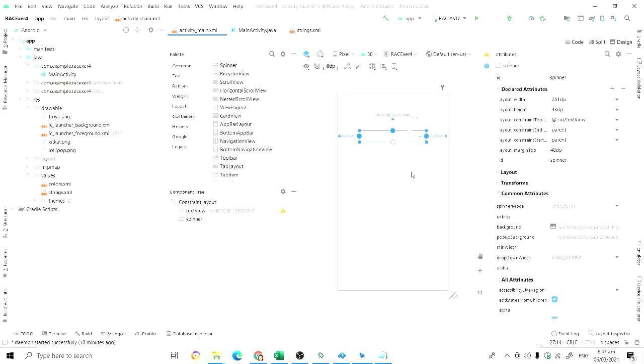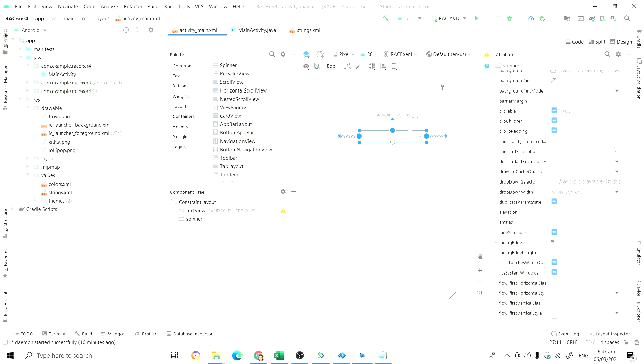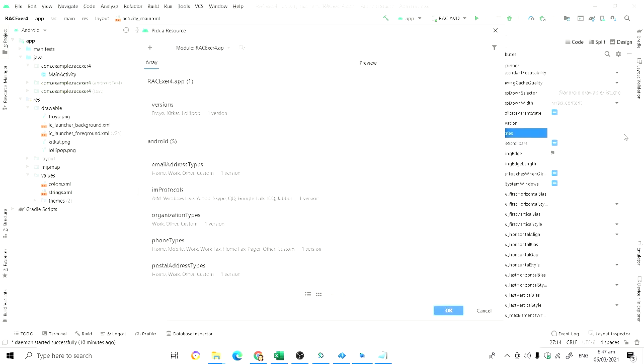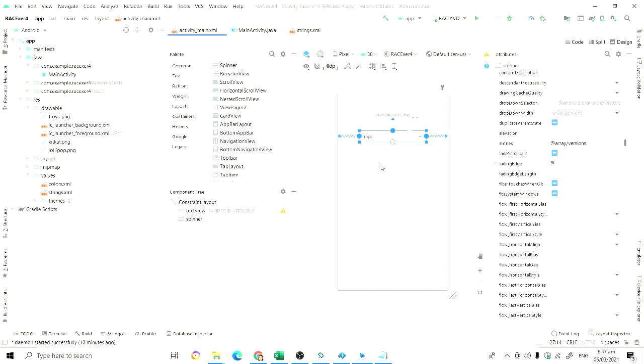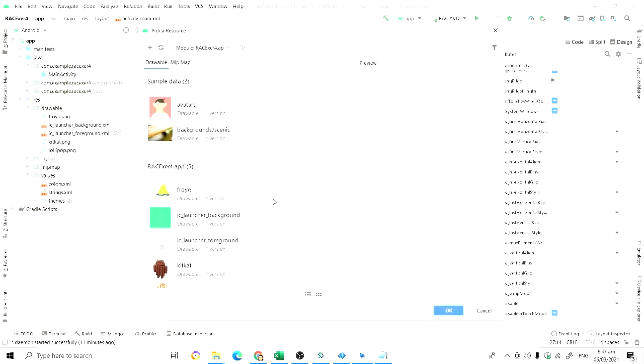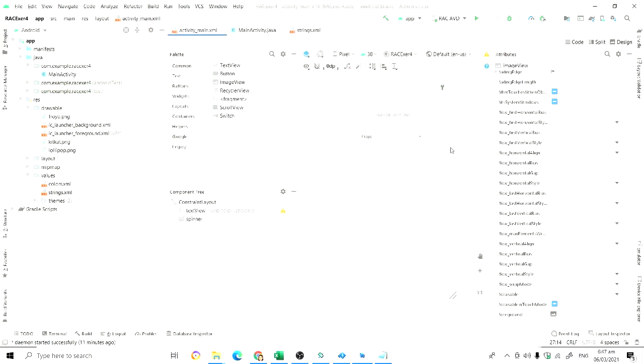For the data of our spinner, since we have simple values, instead of declaring an array adapter, we will use the property entries here. And then select the array of versions. Click OK. So you have your data. Next, we're going to add image view. So this is our image view. And select the image of our Froyo. Let's fix our design.